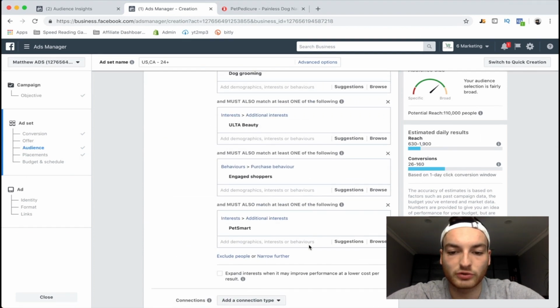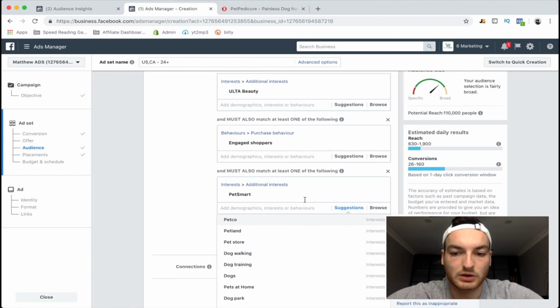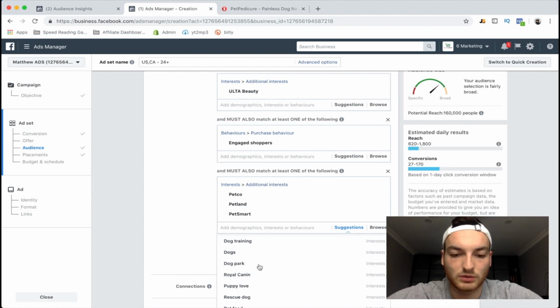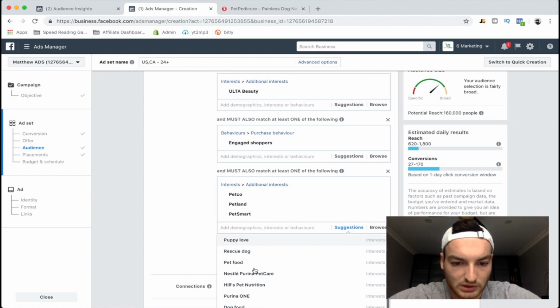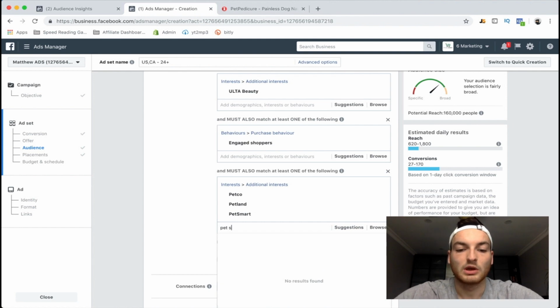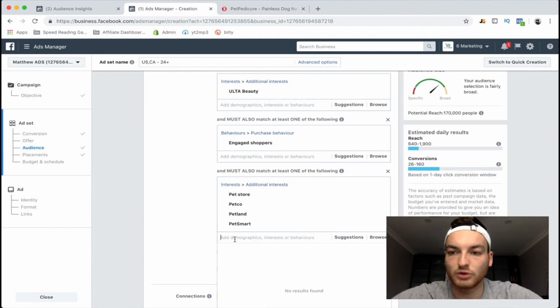We can go ahead and just throw in a couple of other pet stores in here. Let's throw in Petco, and let's throw in Petland. Let's throw in Royal Canin. What is this? I don't even know what that is. I'm just going to write pet store, to be honest. Screw this. So just write pet store, and man, we are good to go.